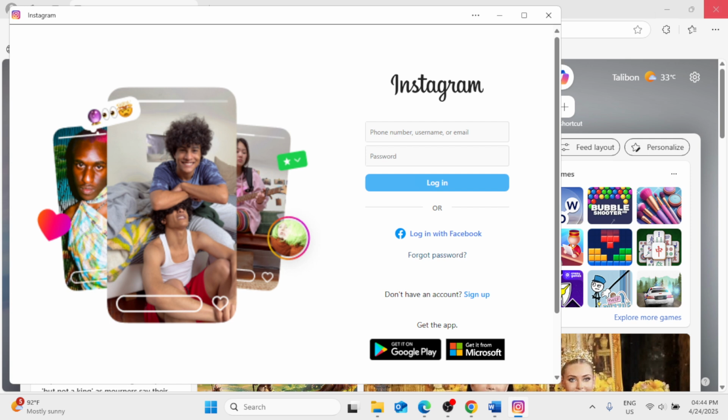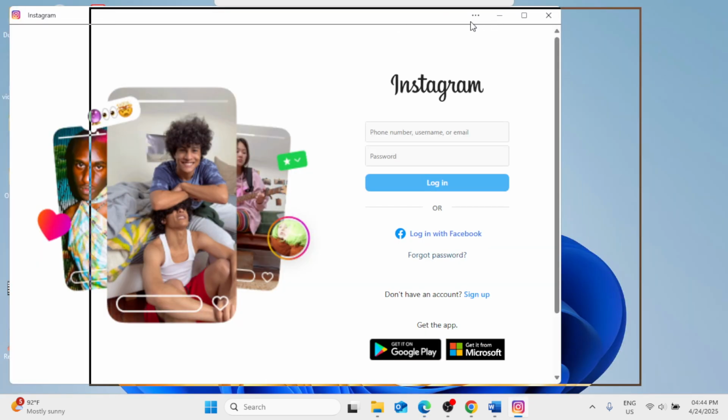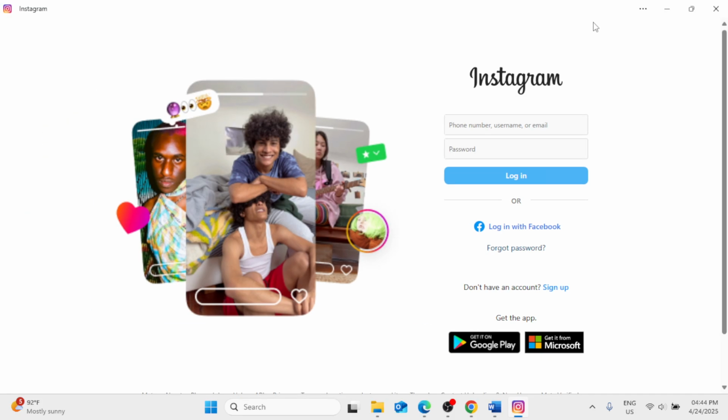Click on Allow. Now if I close Microsoft Edge, you can see that Instagram is now a separate application from Microsoft Edge and you can now access it directly. So this is now an app on your Windows.